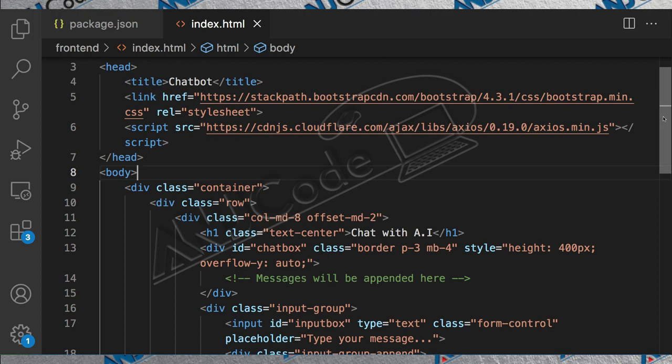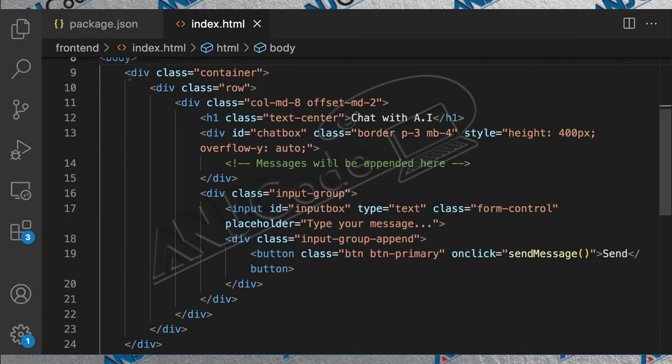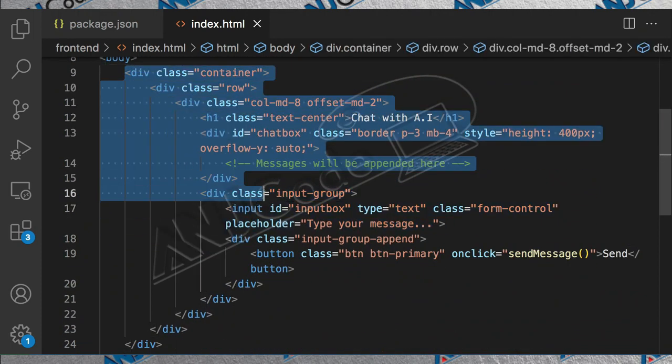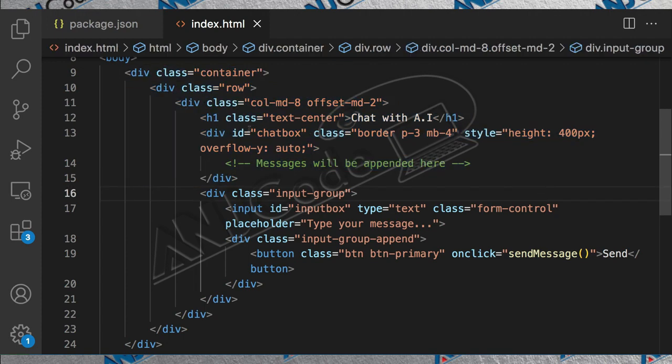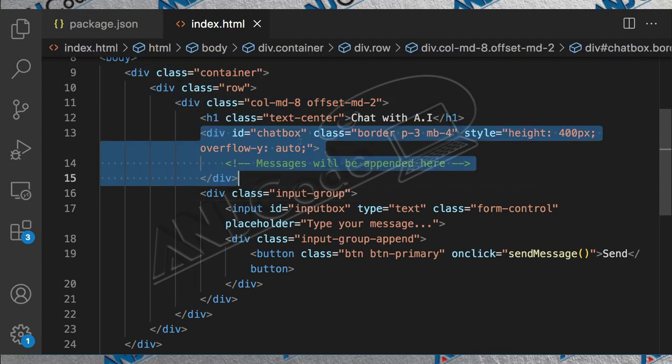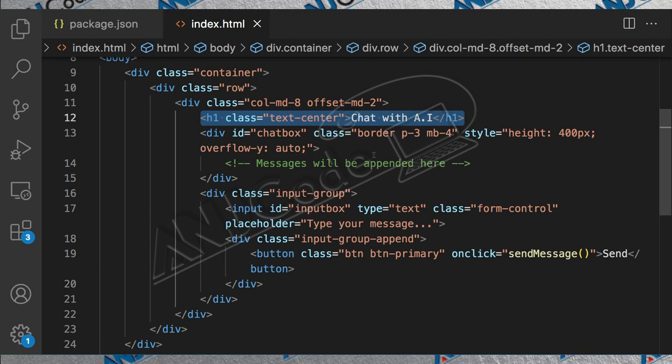And let's go down, some basics. Arrangement for the chat box itself. This is where the chat box is. This is the title, chat with AI. And we have here where the messages are going to go. That's an ID of chat box, so we want to note that because we're going to be using that in our JavaScript.